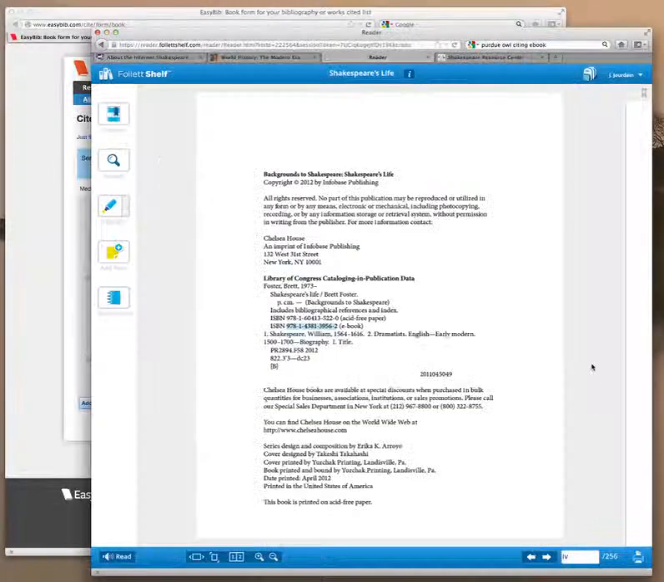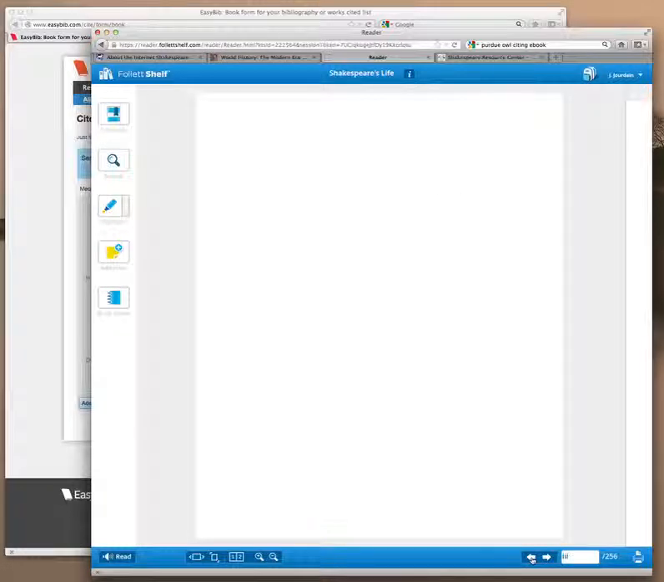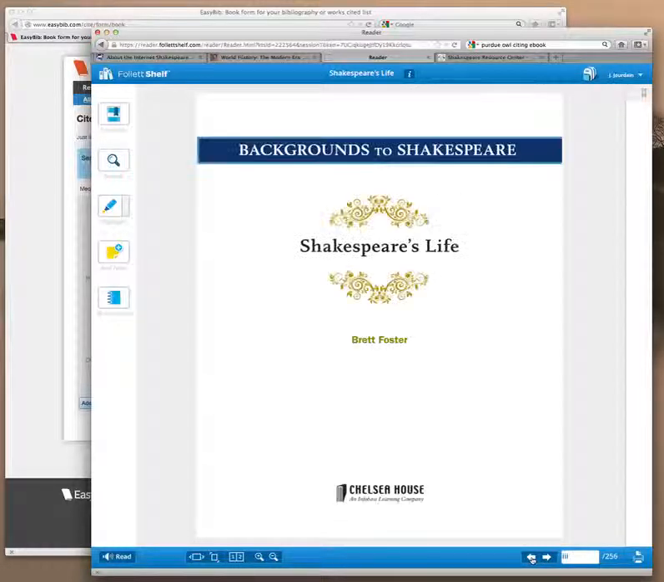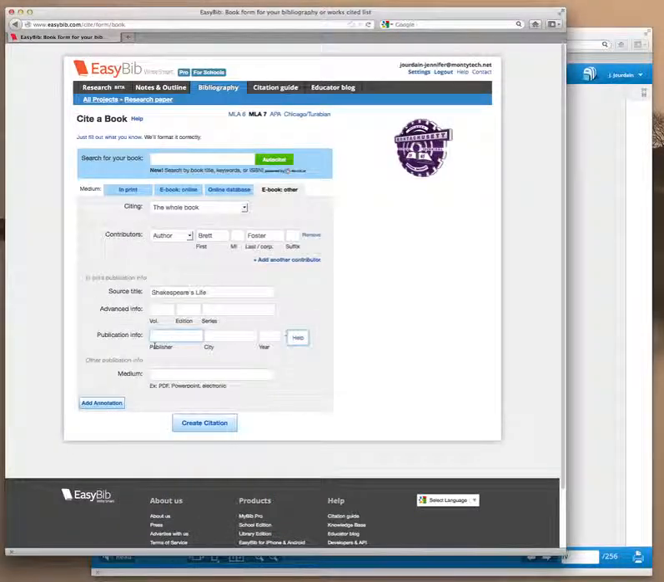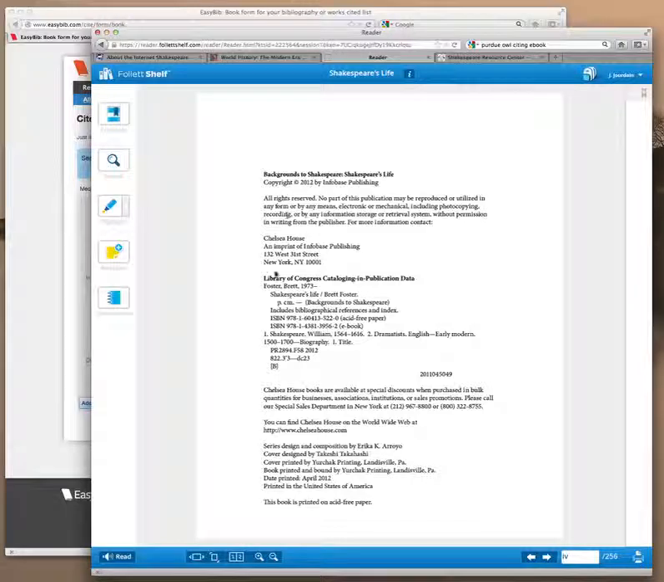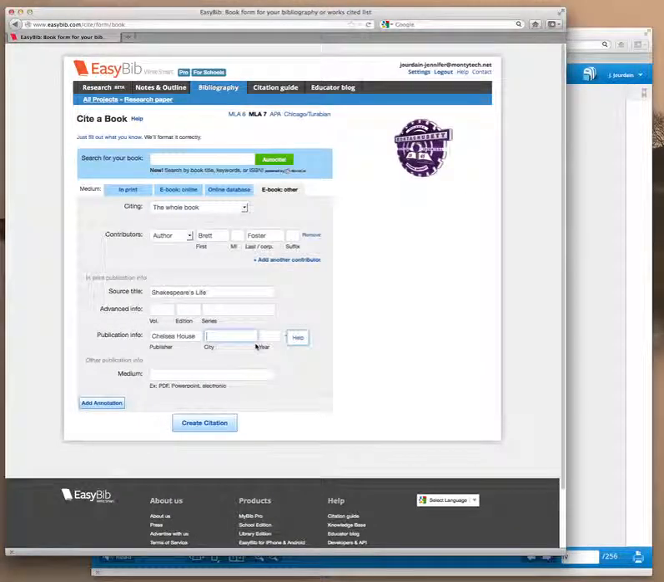Publisher information, you always need that. Okay, so the publisher is Chelsea. Actually, in this case, it would be Chelsea House. How you know is on this page right here, which is called the title page. It's always the first one listed. So I'm going to put Chelsea House there. And then the first city listed. Okay, New York, New York. That's how you have to enter it.